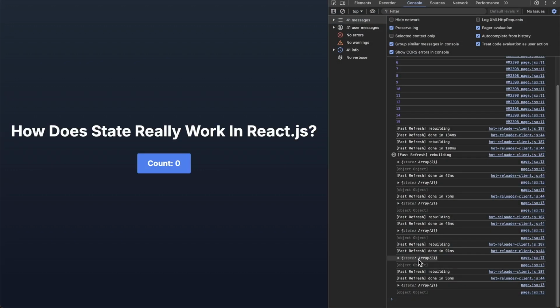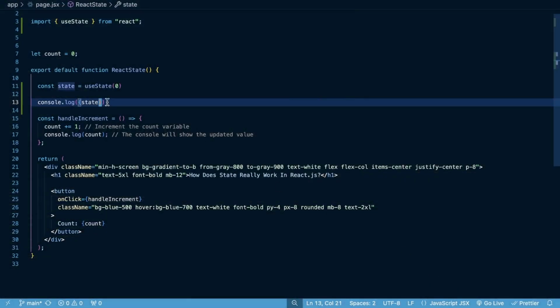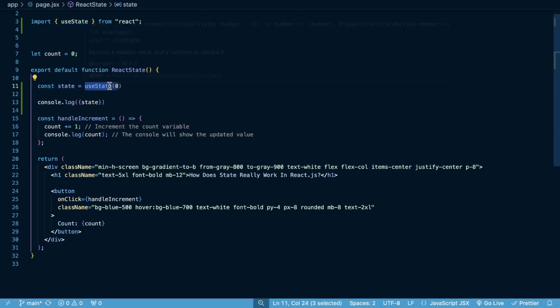And if we see state right here, and I open this up, you see it returns an array where the first value of this array is 0, which is the value that we called useState with. And then the second value is a function. So what useState returns here is an array of 2 values. The first value is going to be your current state, which we initialized to 0. And then the second value is going to be a function to update your current state.